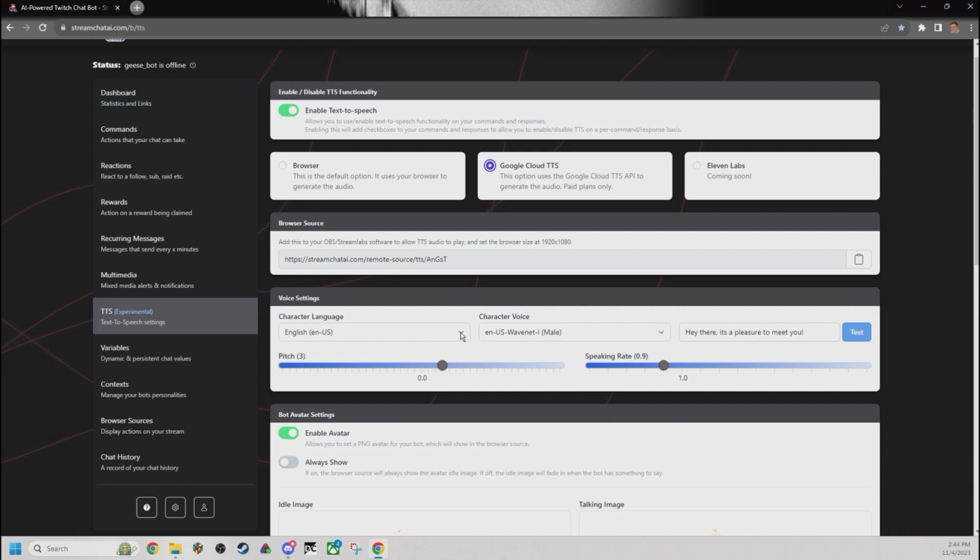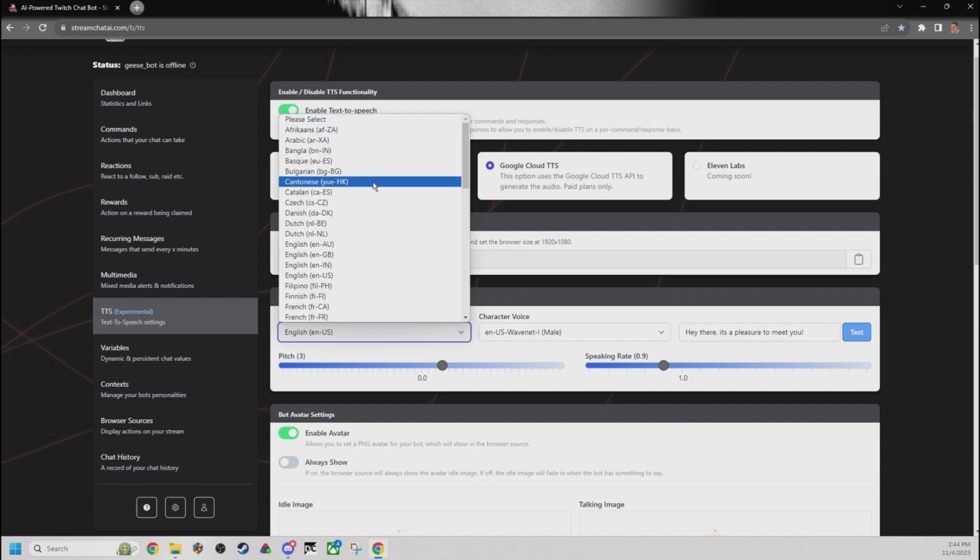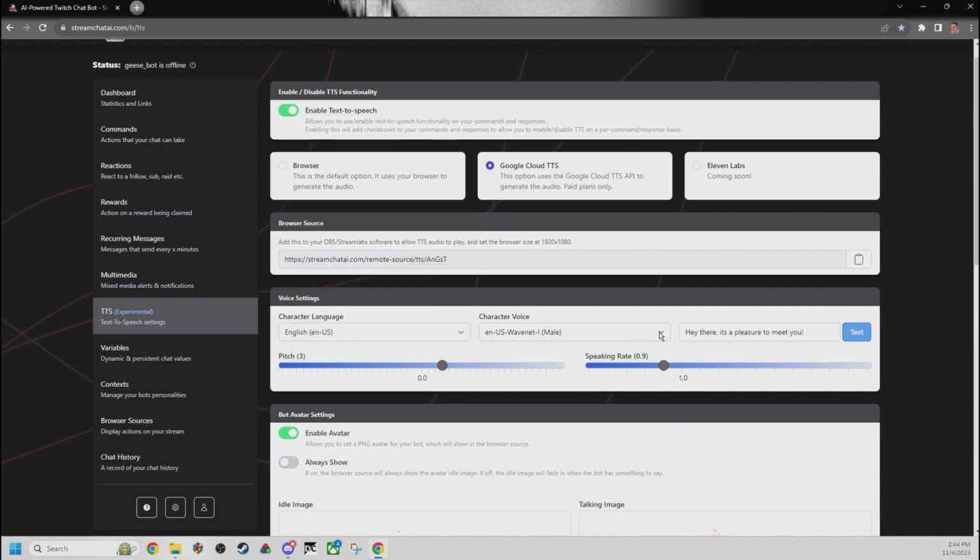First of all, you have the character's language, and then the character voice. Just note that different languages have a different number of voices available to them. And once again, you can test this out by putting in a phrase or using our default one here and clicking test.